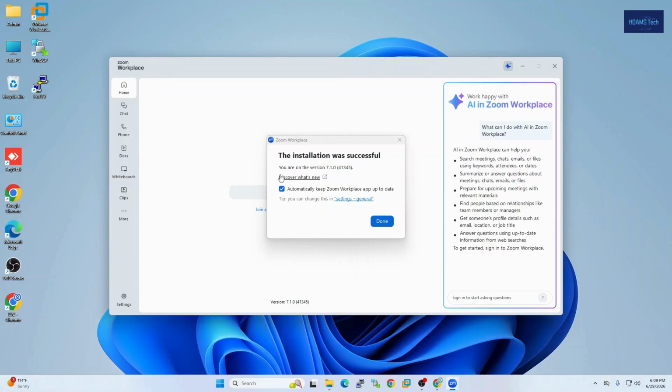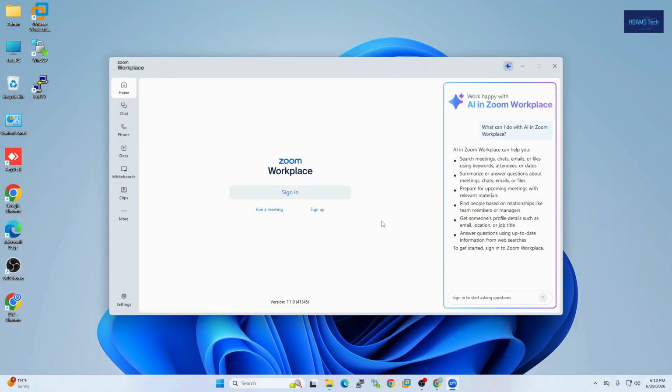So now you can see here, I will click this one, so it will update. If any updates are received from Zoom, the application will be downloaded automatically and it will install directly. So I will click OK.